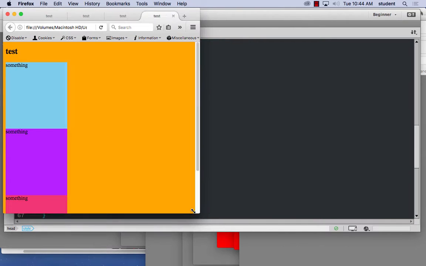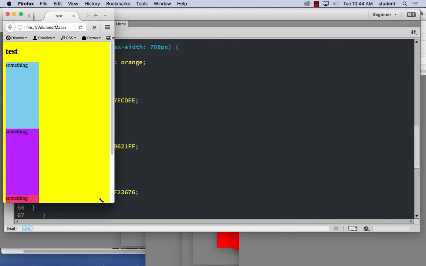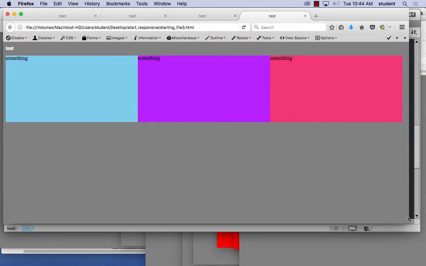And then, of course, you can even go down to cell phone as well and adjust it a little bit more. So usually what we would have is at least 3 media queries: one for the desktop, iPad, and cell phone. That's the traditional way of doing it.